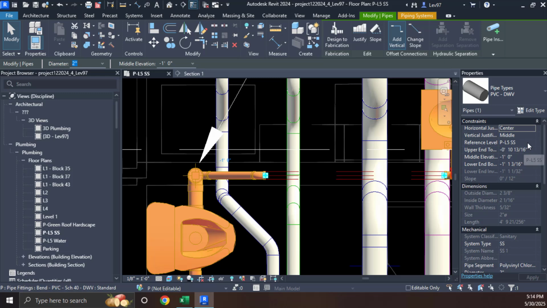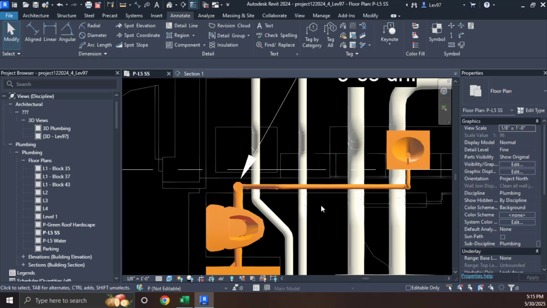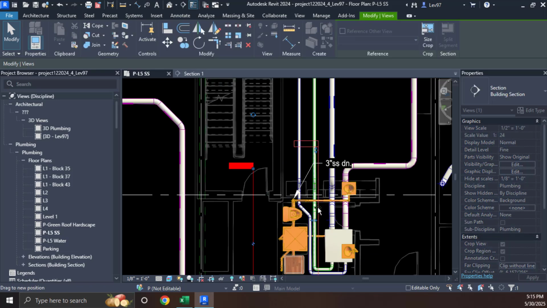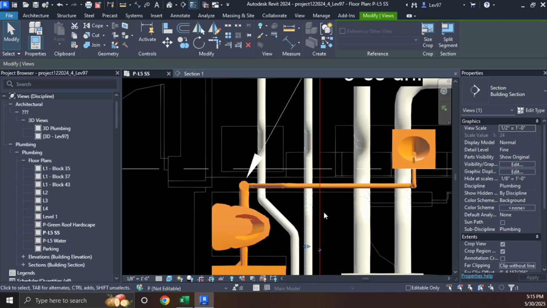and you go up and you look at reference level. Okay. Yeah, that's right. Reference level 5. So it is under the floor, right? It's a negative. So let's go back. Let's go back. And look at this piece right here.